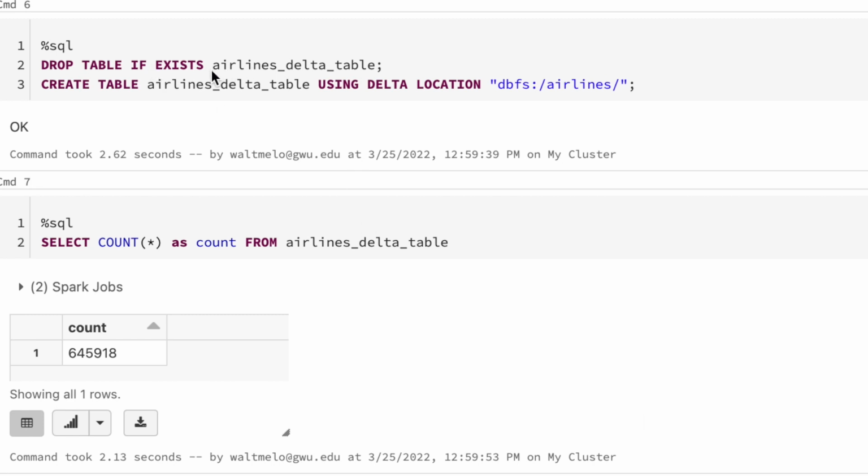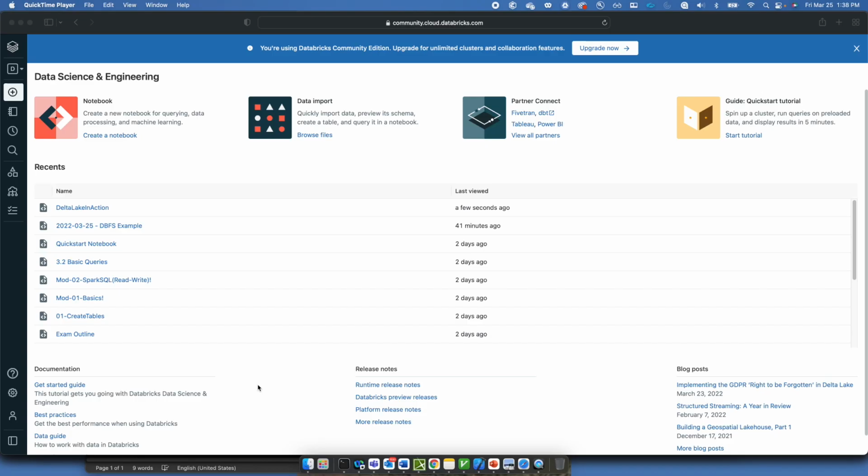The name of the delta table will be airline delta table, and you indicate the location of the delta file via the delta location. As you can see here, after the delta table is created, you can start issuing SQL commands, like selecting the number of rows the airlines delta table contains. You can also verify the results using the Databricks dashboard.